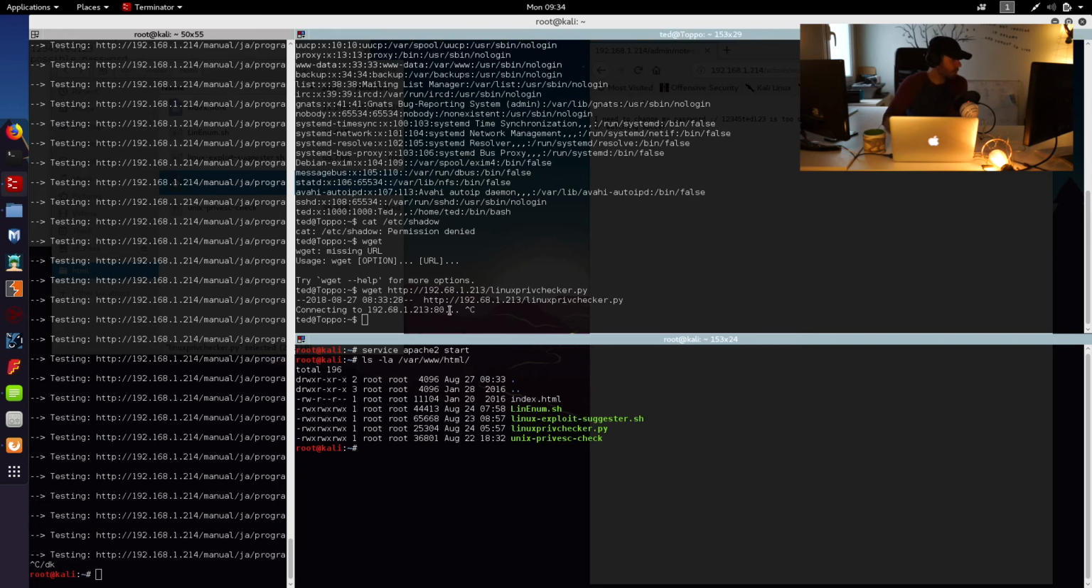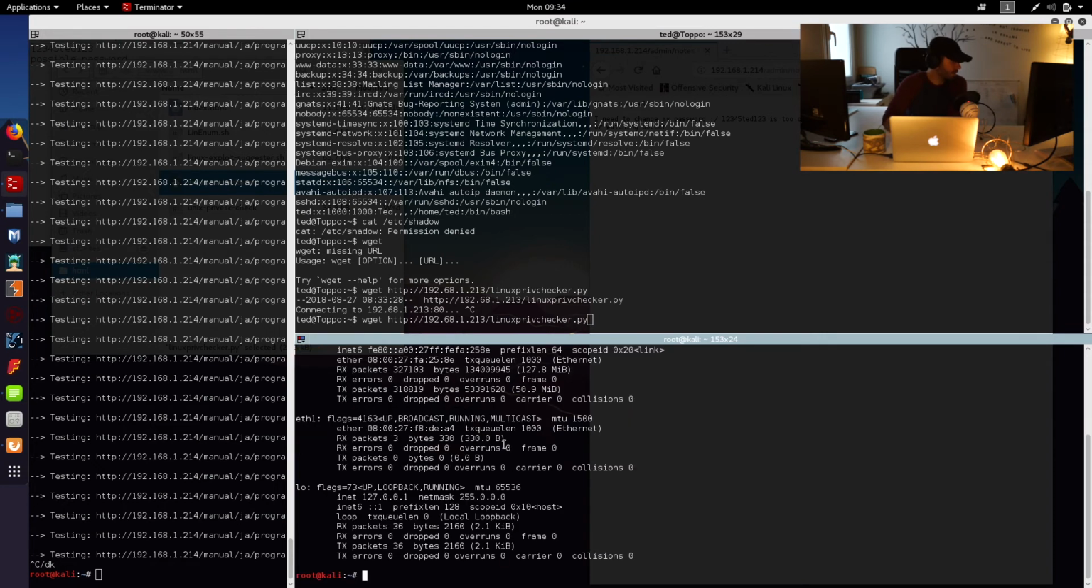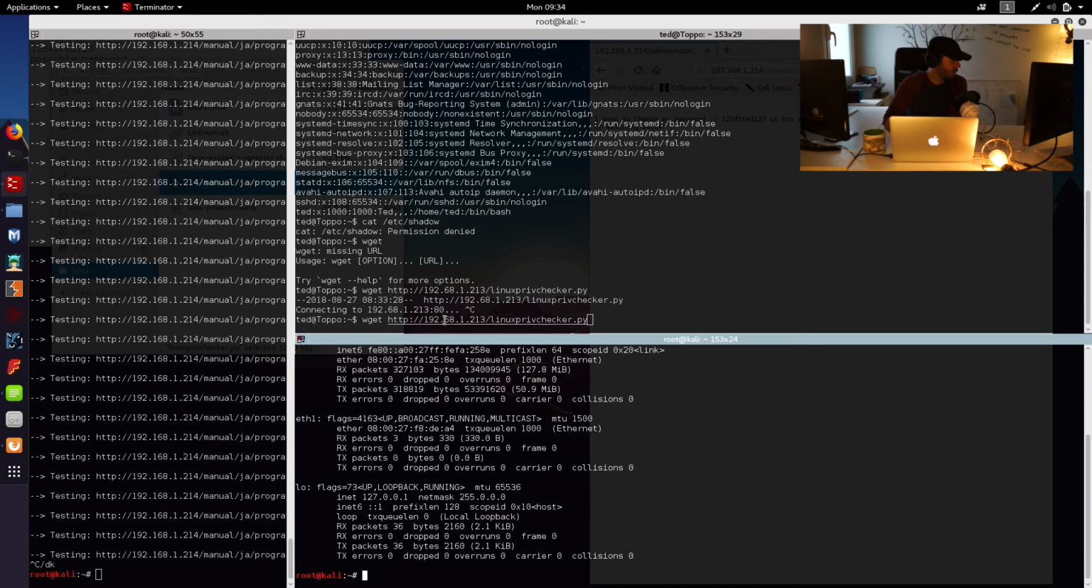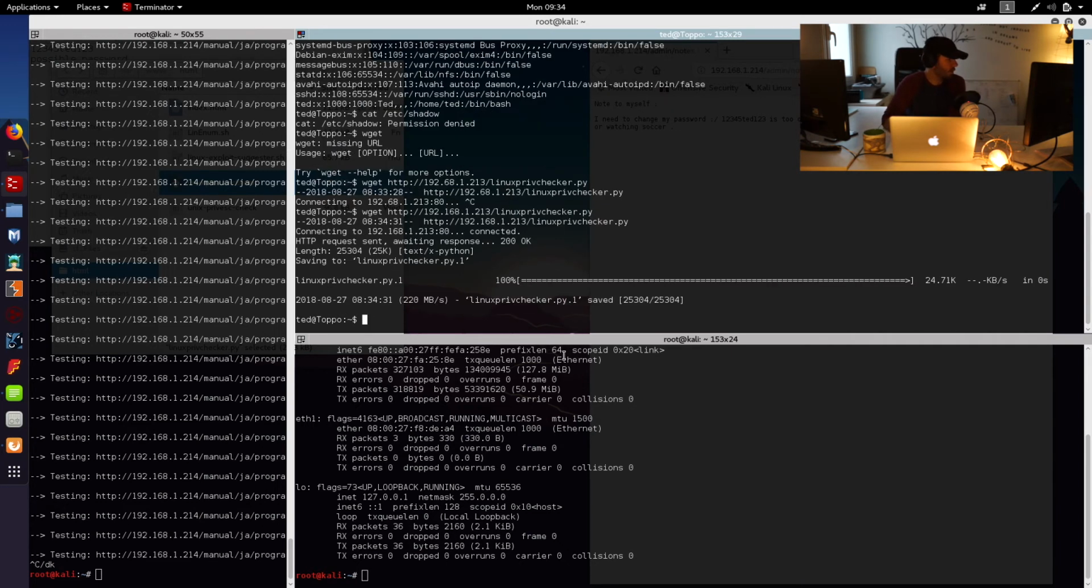Yep, so it's got open permissions. Let's try wget. Just double check that we've got the IP address right again of our attacking machine. Yep, 213. There you go. So there's a slight typo in the IP, which was why it was not working. There you go, great. So that's actually worked now.